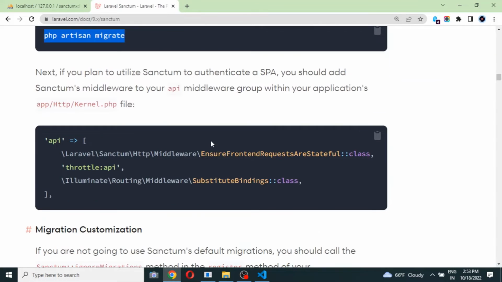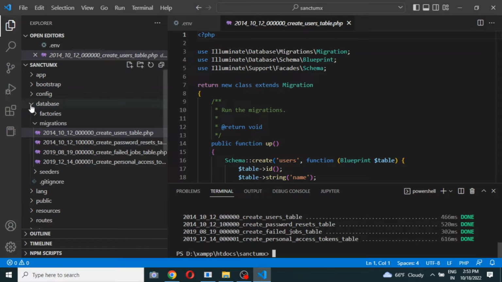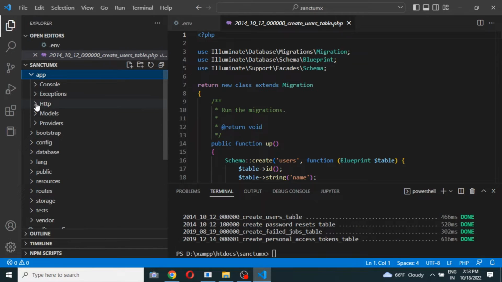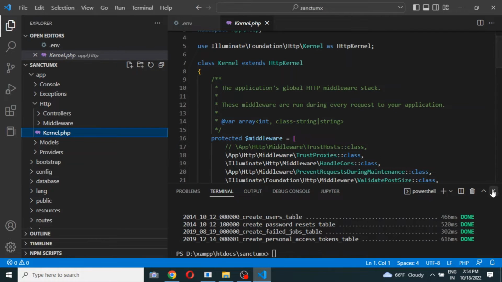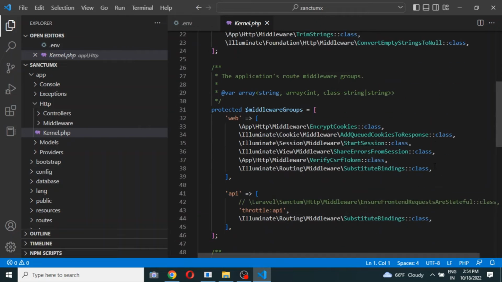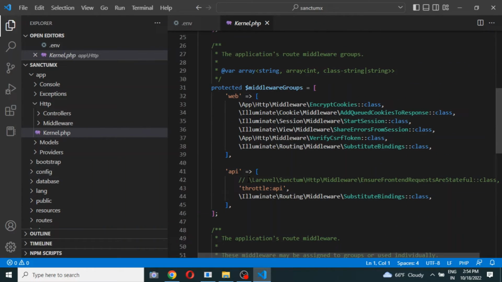Then one more thing you can do is go to app/Http/Kernel.php. Okay, let me go to that file. Then scroll down, move to the API section and uncomment this Sanctum package middleware, which ensures front-end requests are stateful. This is a class of this package, Sanctum. Fine.